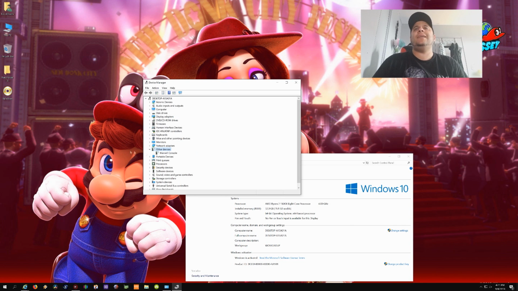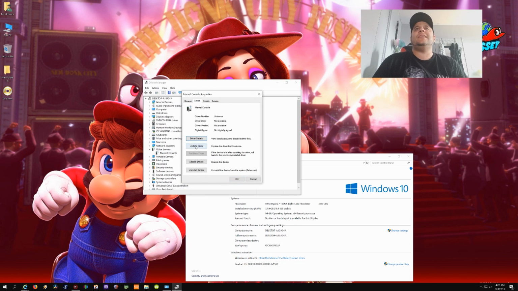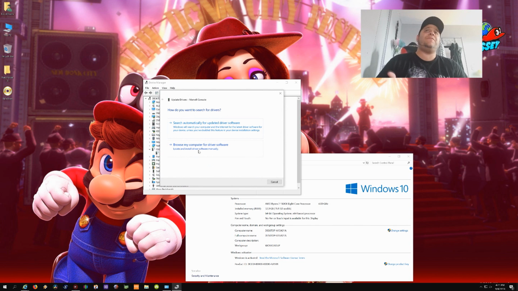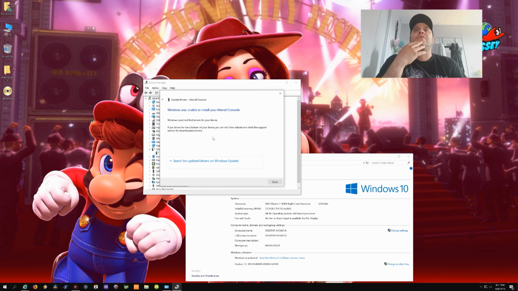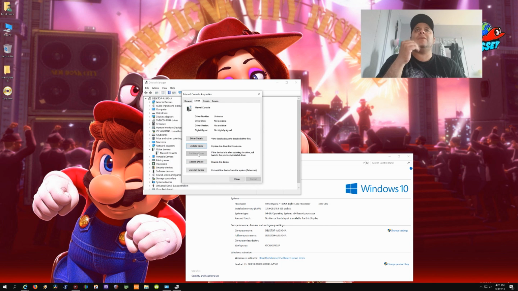So you're going to find that. It's going to have display drivers. Then what you could do is right-click on it and go into Properties, and then do Update Driver. Now, this might fix it and might not. But that's what you should do. Then you go to Search Automatically for Updates, and then search for updates on Windows. No, that's not what we want.